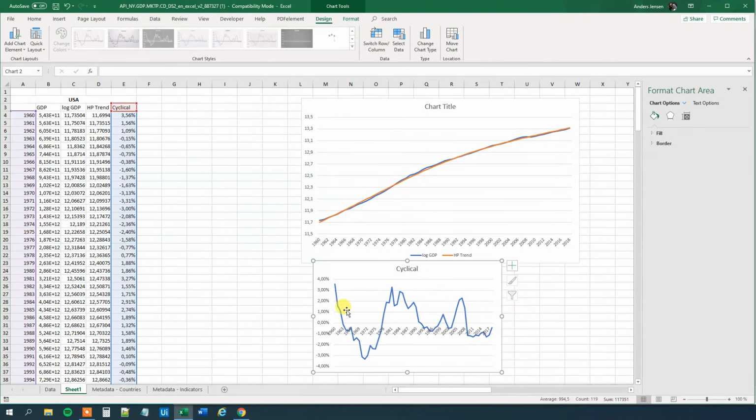That's quite smart. We can see here how the development in the GDP goes. We can see here that we have the financial crisis here and some oil crisis before here. So yeah, that's how you install and use the HP filter in Excel.